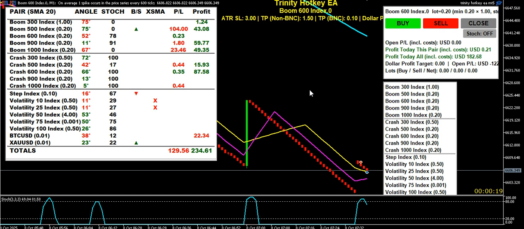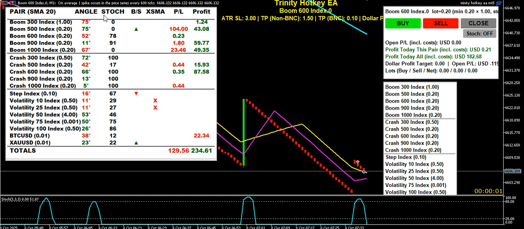Okay, I'm going to show you the upgraded version of Trinity Trend dashboard. This is the indicator that we run on the left here. It shows the angle of the SMA and it shows you which SMA there and also the stochastic value, and it gives a buy sell signal there and across SMA. And this is the new upgrade.